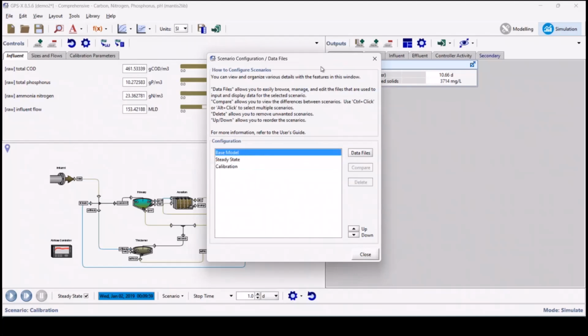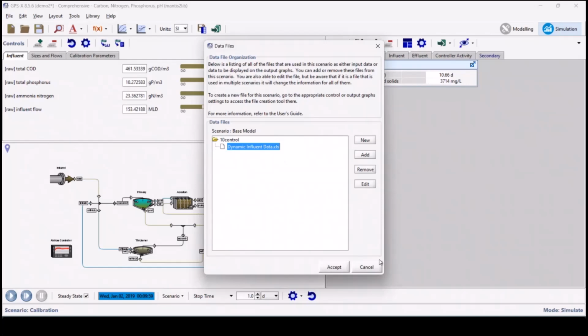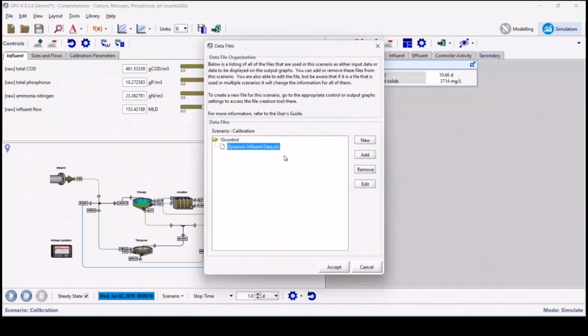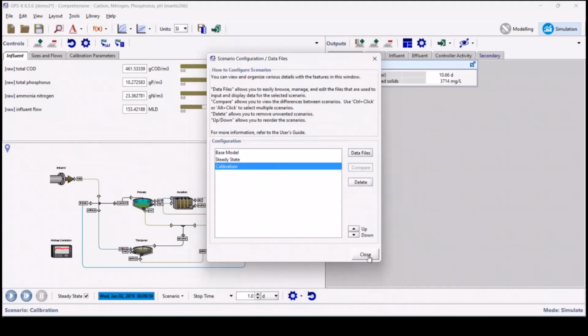So here, if I go to this data files menu, if I click on the base model, you can see it has this one spreadsheet associated with it. If I look at the same thing for the calibration one, that spreadsheet full of data came with it into the scenario. So that is also extremely handy.